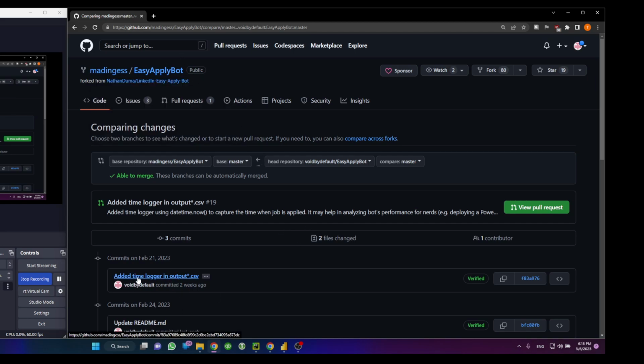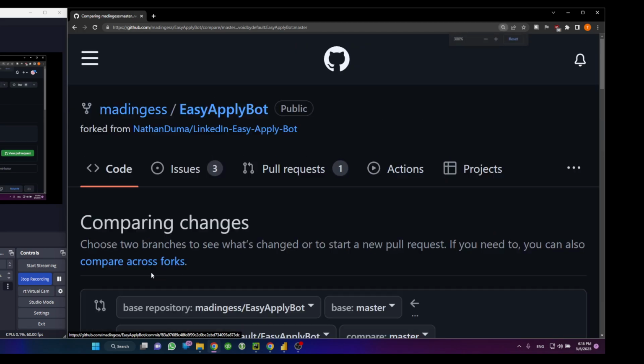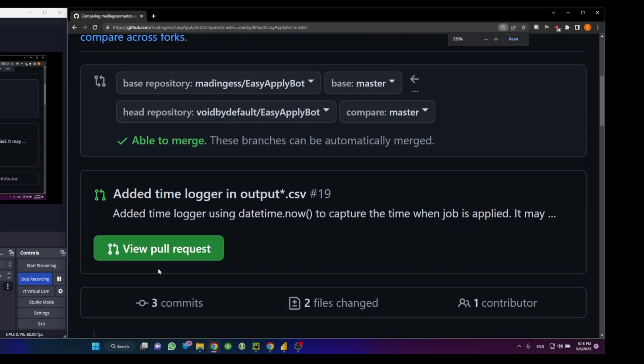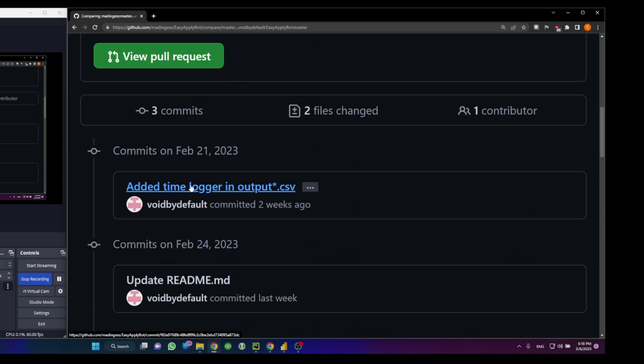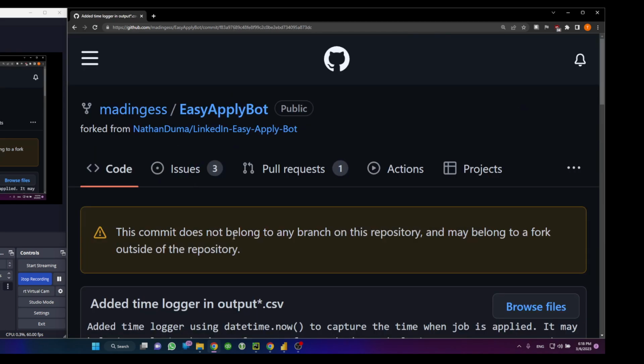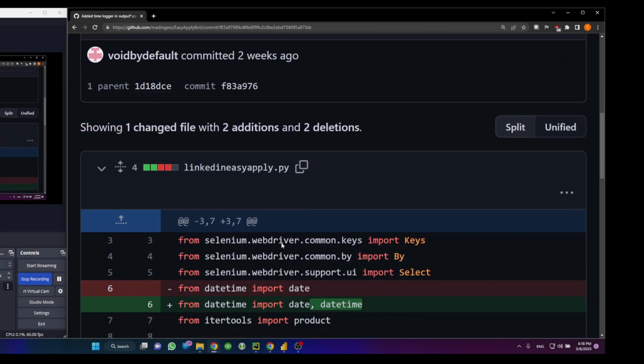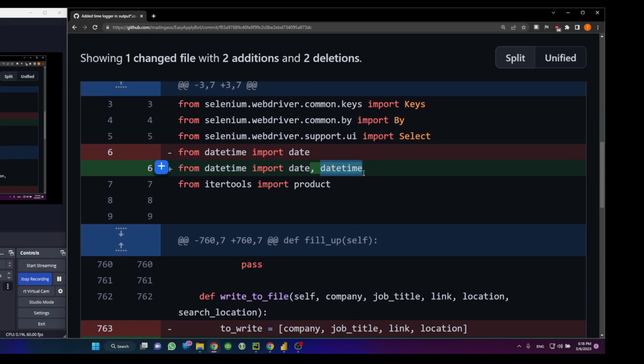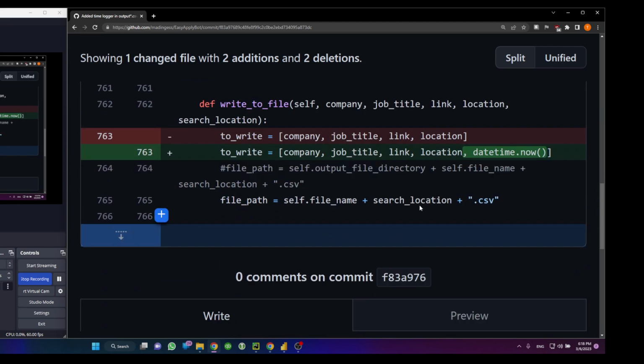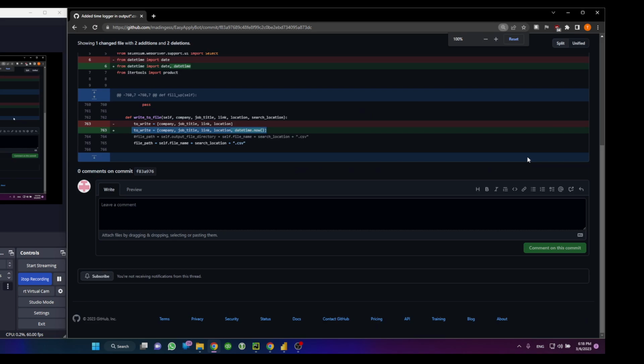But anyways, as you can see here, I just added one line, one small change in the code to log the time. I'll go there, I'll show you. So you can see here one small change to record date and time, and then also I'm writing the same in the log file or the CSV file that the bot is creating. Now let's go to the CSV file.